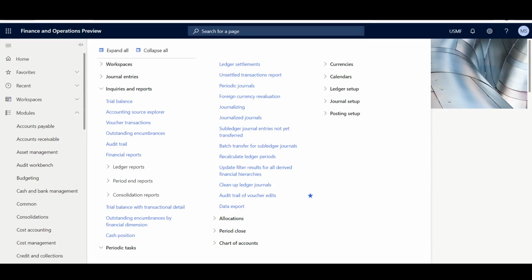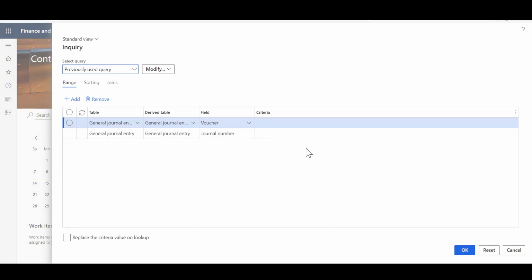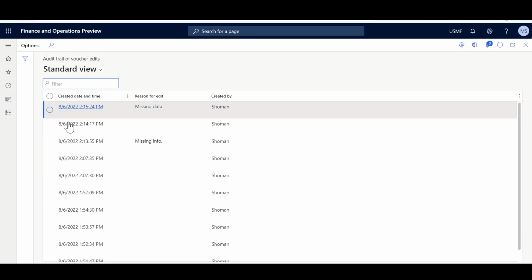We can also review the modifications of a specific voucher or all vouchers through an inquiry in the General Ledger module called Audit Trail of Voucher Edits. Here you can specify a specific voucher or you can keep it blank so you can review all the modifications. I'll click OK, and here you can review all the modifications.